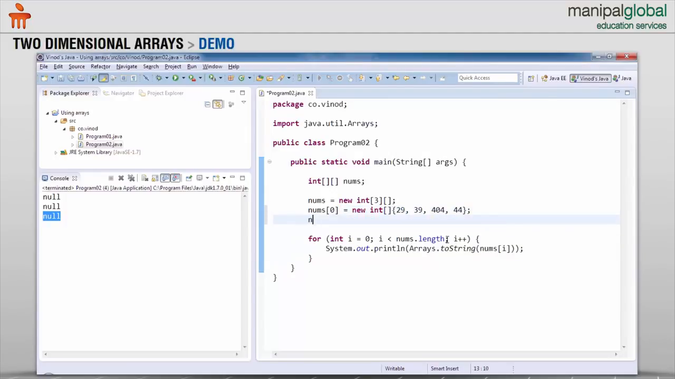Similarly, I can say nums of 1 equals some values. For example, I can say a new int of 5 or 6, and then I can say nums of 2 equals probably new int containing some values like 100 and 200.